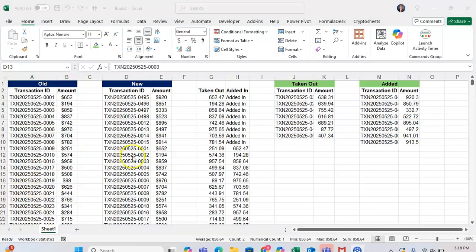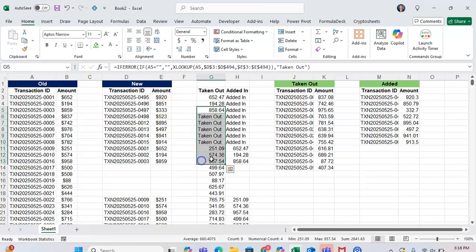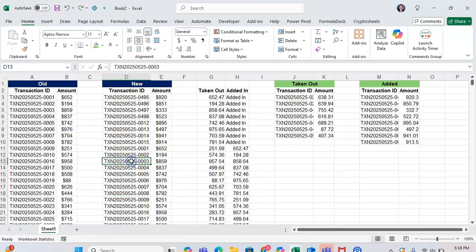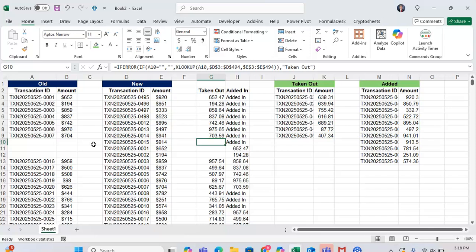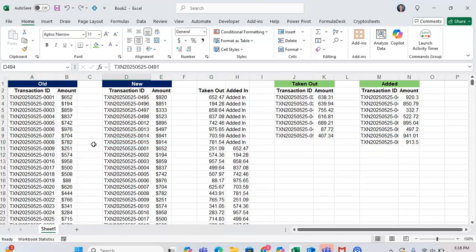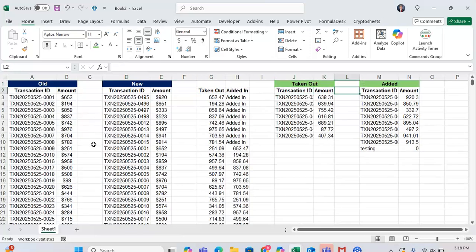And now, for example, if I go try and take out a transaction from the new list, it will show up as taken out, and it will populate automatically as taken out. However, if I go through and I take out a transaction from this list right here, it will say, hey, this was added in. You're going to fill this in with something, so if blank doesn't throw things off, but as you can see, it shows up as being added in. And if I add something new to the list, it will also show up as added in.